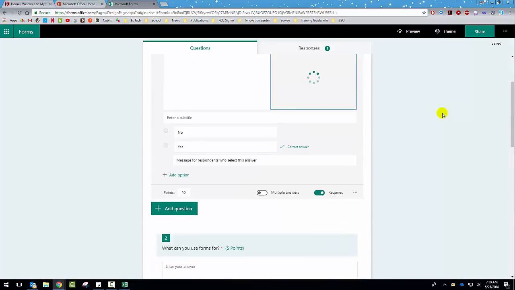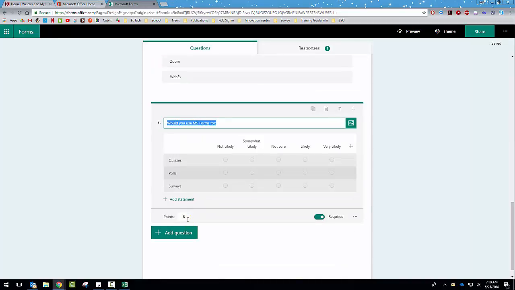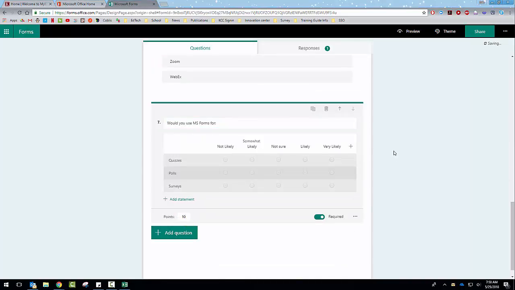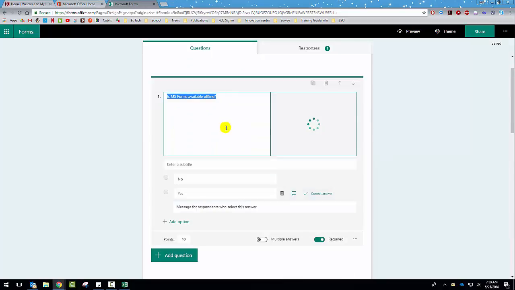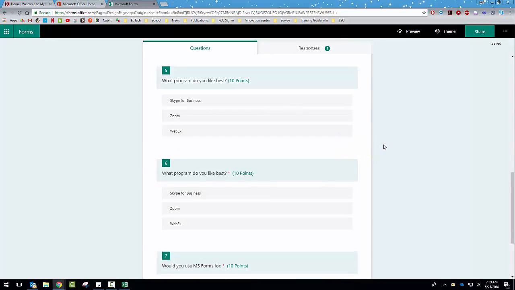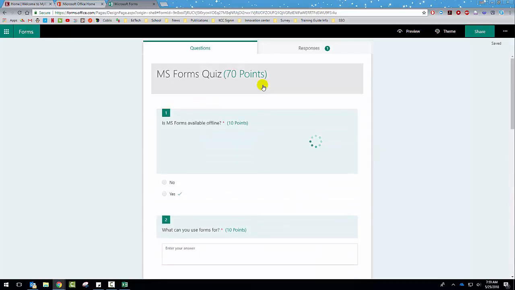As you add questions, you can assign them points. You can even change it as you go along. Say, I want all of them to be 10. The form will actually give you the total of your quizzes here. So I have 65. I have 7 questions. And so now you can see it's now up to 70 points.